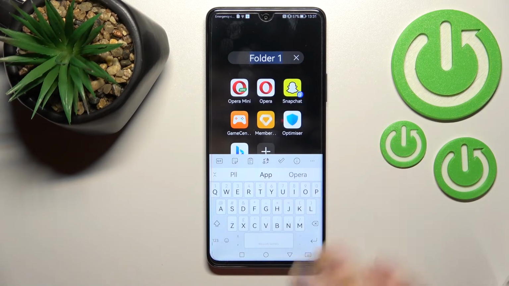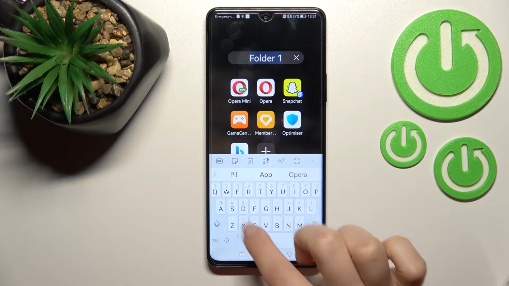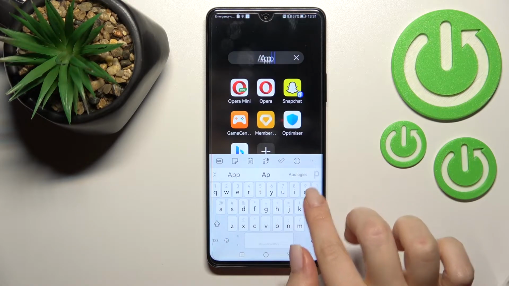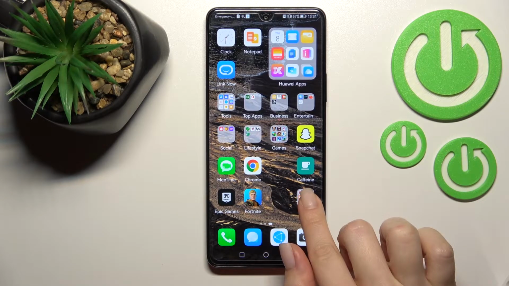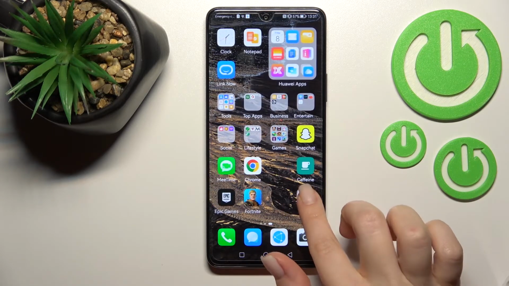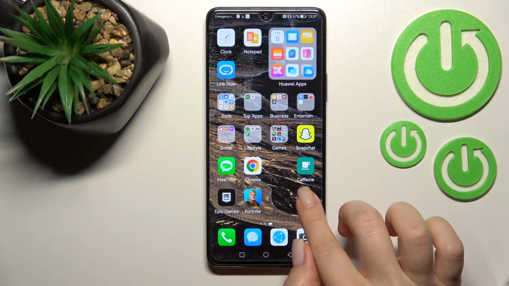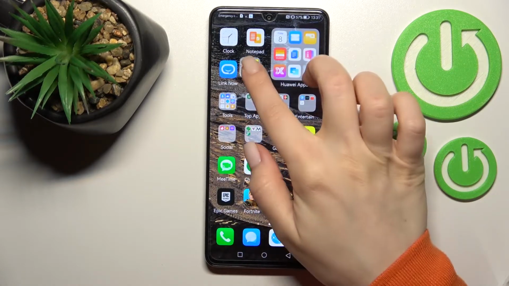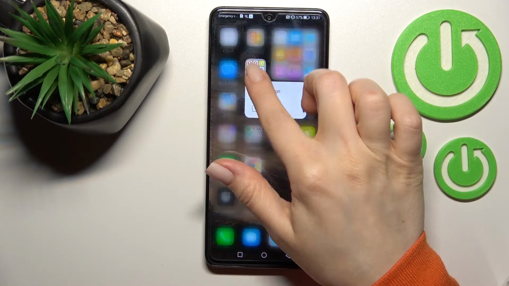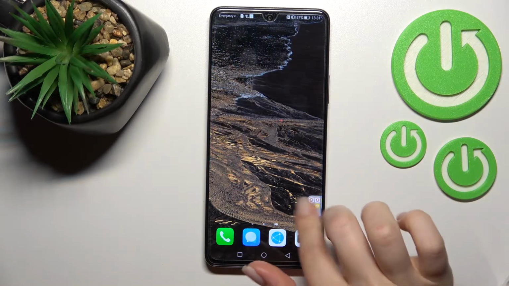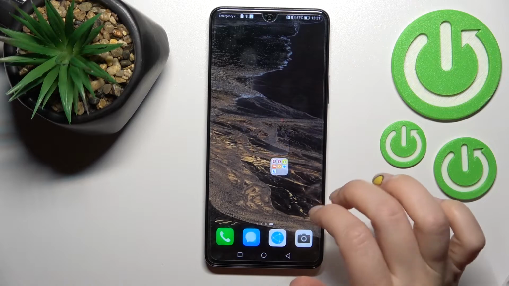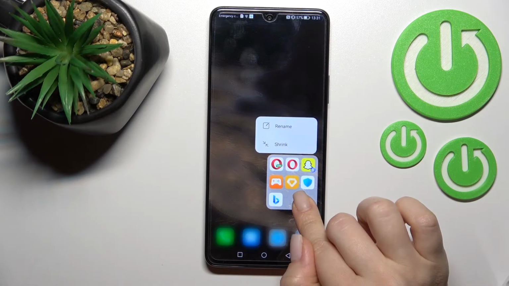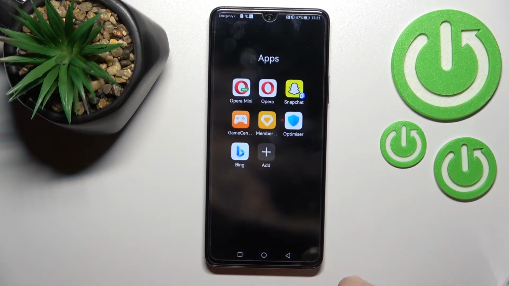Here, we can also rename the folder. Just click on the name and enter the new name. And now, as you can see, we just successfully renamed this folder. We can also move it here on the screen. Just hold for a while, and we can drag it here, or we can create a new screen with this folder, and here we can also make it bigger if you want, or just smaller.